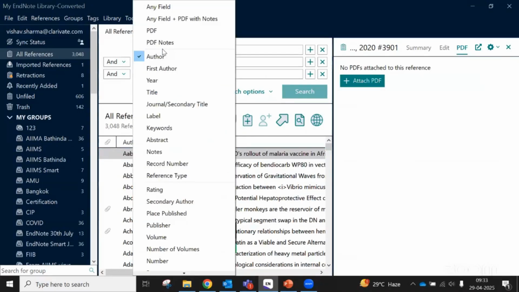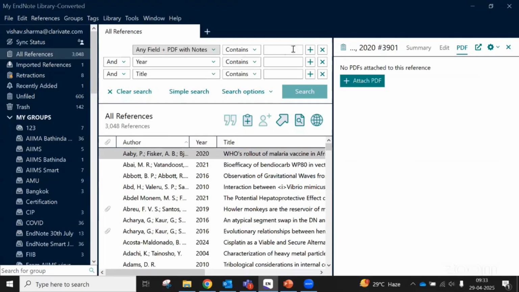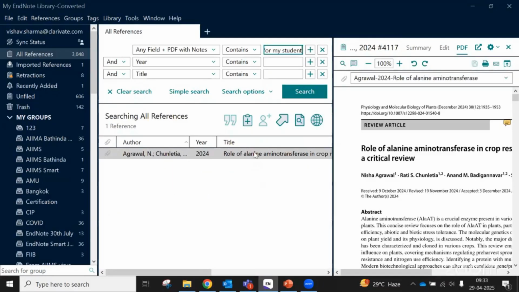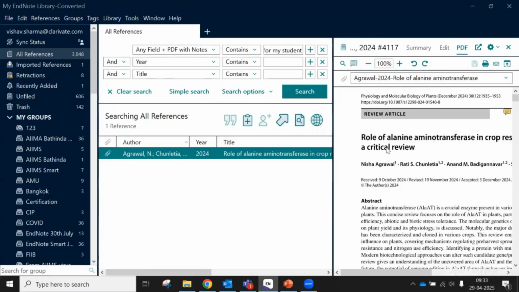I can actually go here and say any field and PDF notes. I'll go here with any field and with PDF notes, and I can just say "good for my student" was the comment, right? Good for my student, and I'll search, and this is the paper. See, out of 3,000 papers, I have found this paper because it was also searching through the notes and it found this comment and it is showing this, right? So it becomes very easy for you to look for papers.